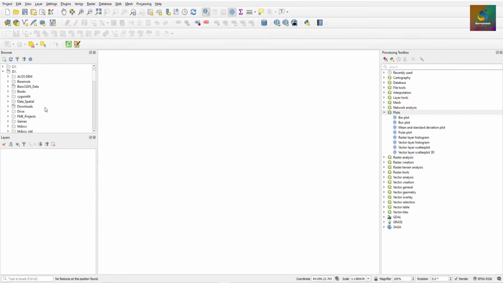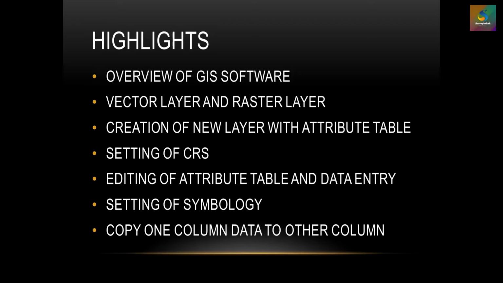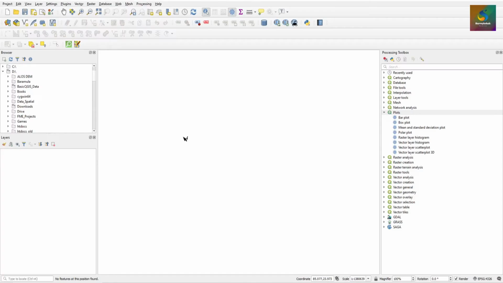Yesterday we left over here, the overview of GIS software. We have done this. Now we are going to learn vector layers and raster layers. In this video we will cover these 3 points: vector layer and raster layer, creation of a new layer with attribute table, and setting of CRS. So let's get back to QGIS.